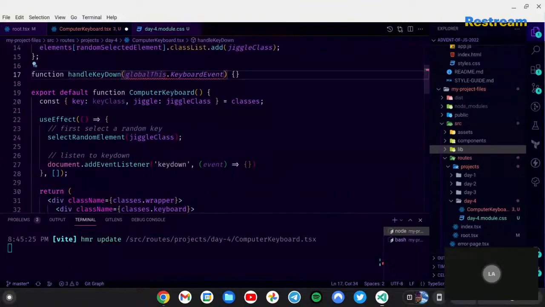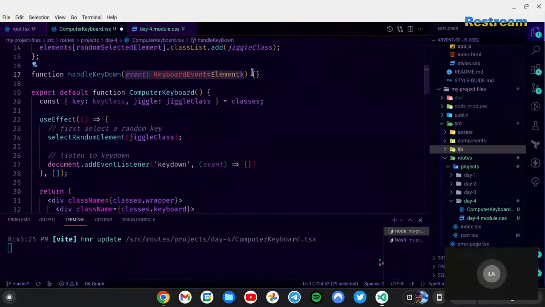Oh no. Of course, this dot will not work. So that's why we get it from React. Yeah, React has a keyboard event, right? Yeah, and then it has to be a certain element, but I cannot tell.